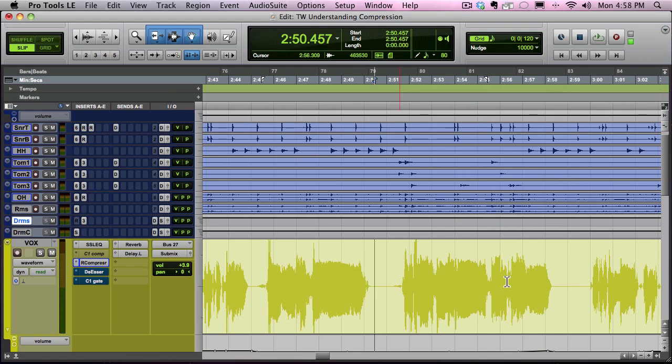Another thing to note is compression is great for vocals because, like we've said a bajillion times now, it turns up the quiet parts. And what that means is, think about when you're singing or listening to a vocal.